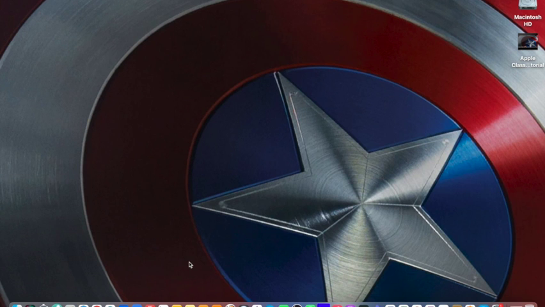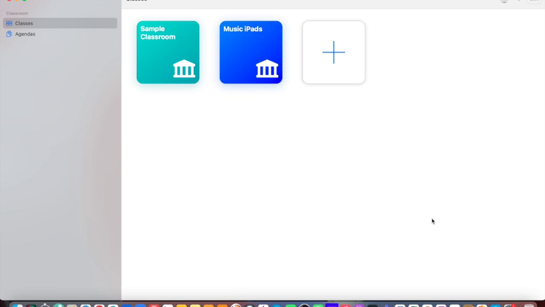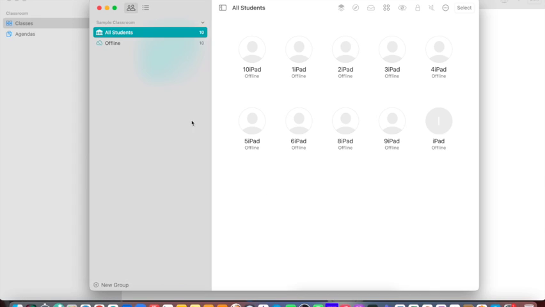To start today's tutorial, we're simply going to click on Classroom, which is our orange icon with the teacher standing in front of a whiteboard. Once I've launched Classroom, my classes that are available for me to use are listed in my dashboard. I'm going to select the classroom that I'll be using for today's tutorial.